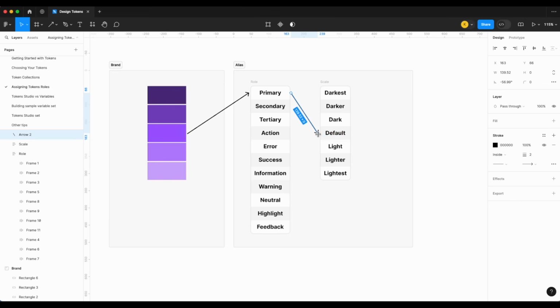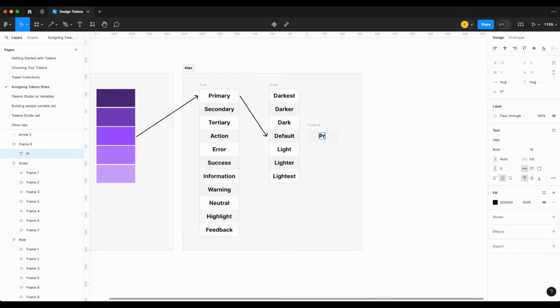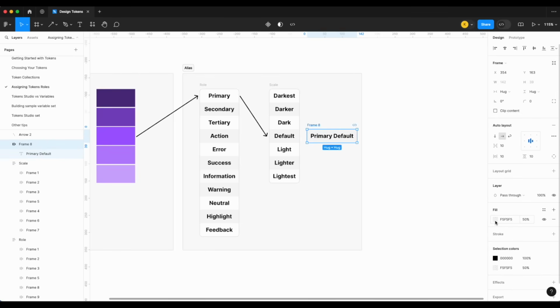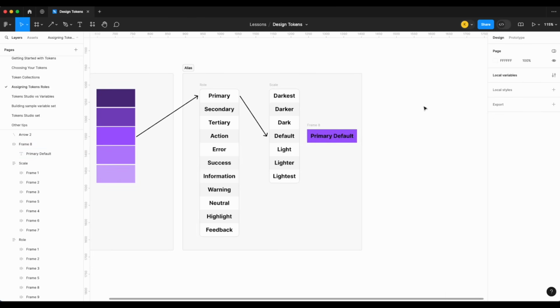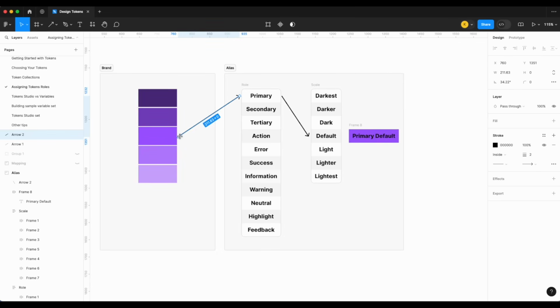So in our alias collection then, this would be our primary default. Maybe just let me better visualize this here. So primary default, set this to hug, and we'll set the background to this one right here. So I know that this is our primary default. Let's then do another quick example. So again, colors that are in the same scale often share the same role. It'd be very, very rare for this color here, if this is our primary default, for this one to be an information, darker. So again, we're going to assign this the same role as primary.